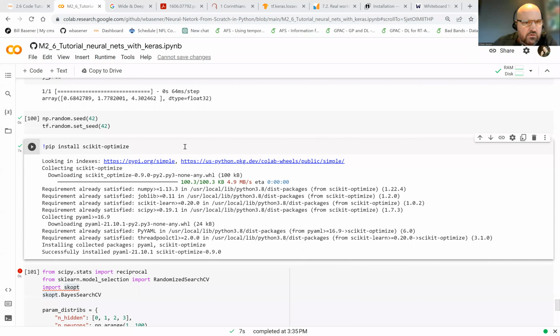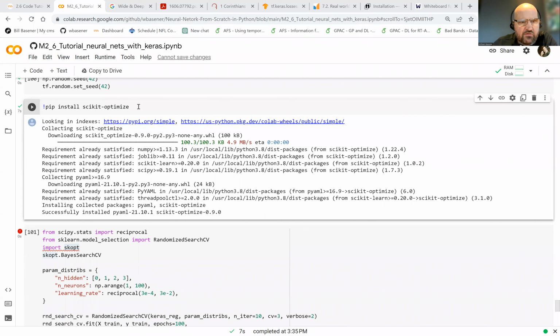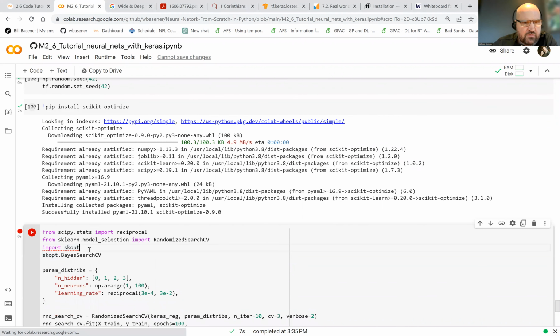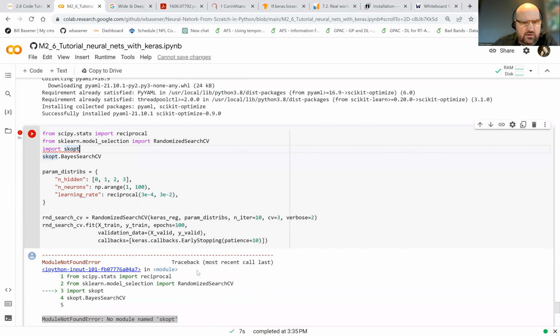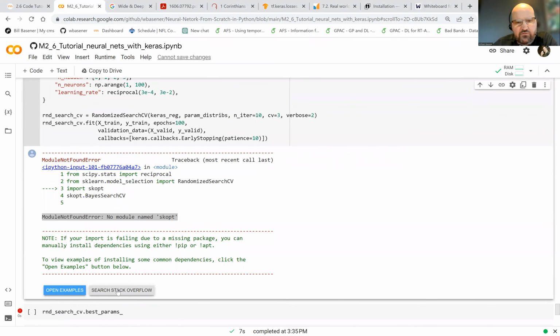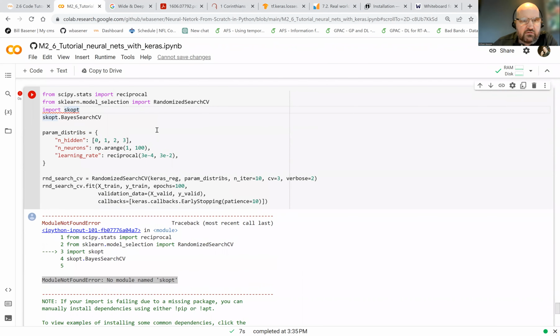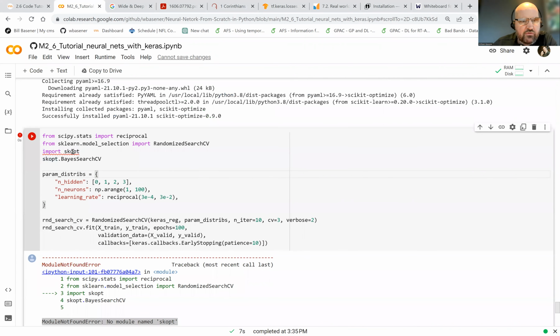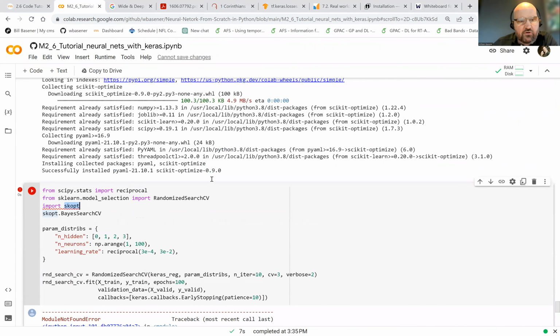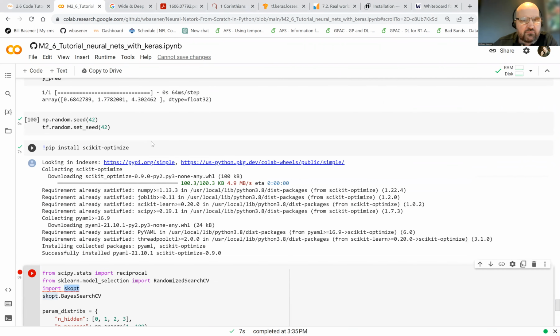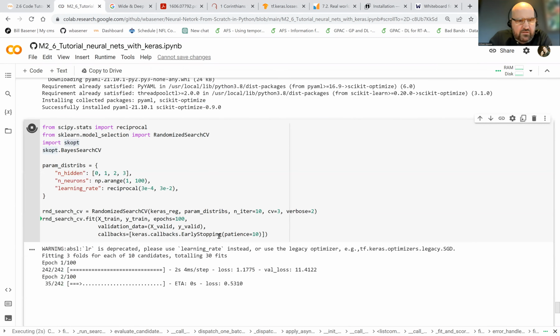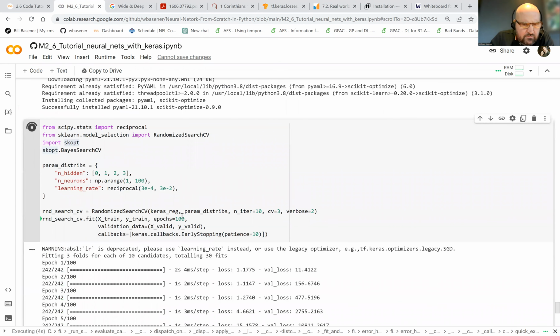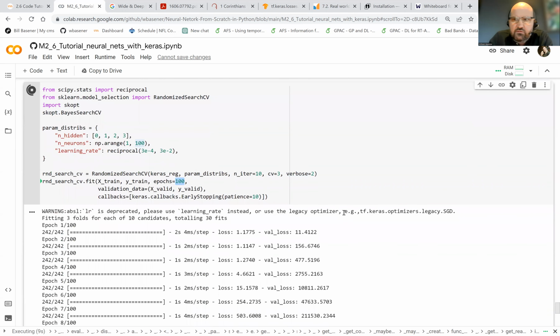Okay, so what I needed to do is to install scikit-optimize. I searched Stack Overflow and browsed around and found out I needed to import it, but you can't pip install skopt. You need to pip install scikit-optimize. So let's do that, and it runs. We're going to do 100 epochs, but I'm expecting we're going to have some early stopping criteria.